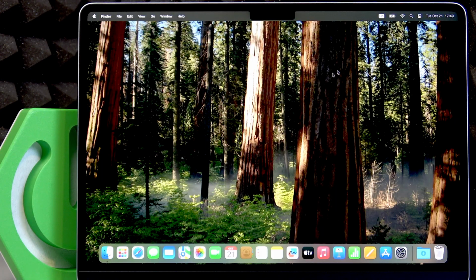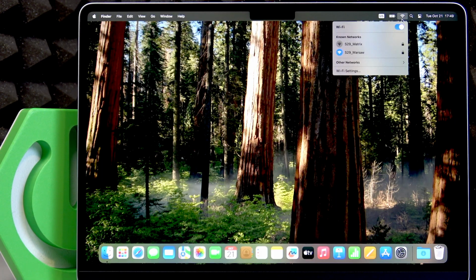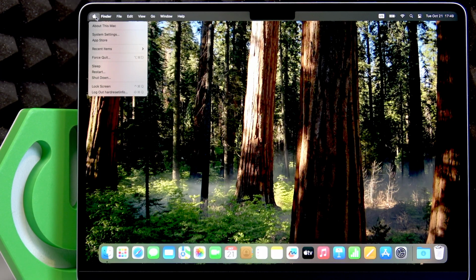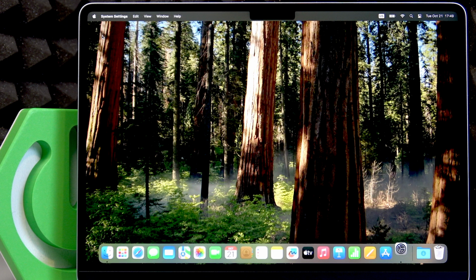First, make sure that you have an internet connection by clicking the Wi-Fi icon, or make sure that you have the Ethernet cable connected to your device via the adapter. Then tap the Apple logo in the top left corner of the screen and find and select System Settings option.